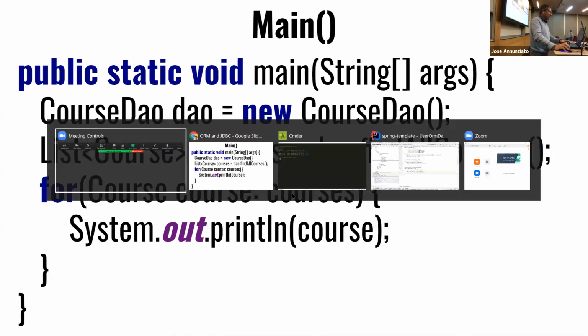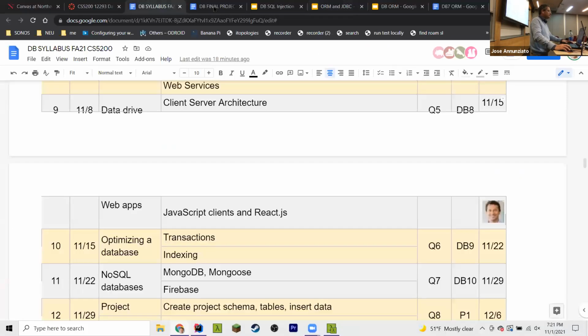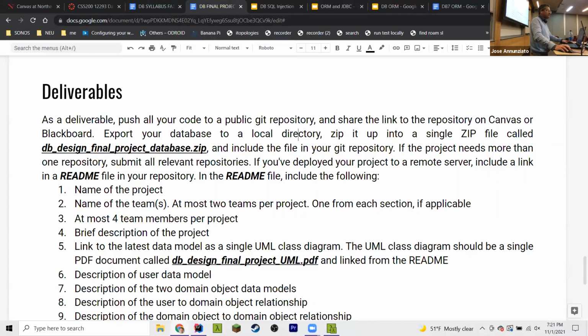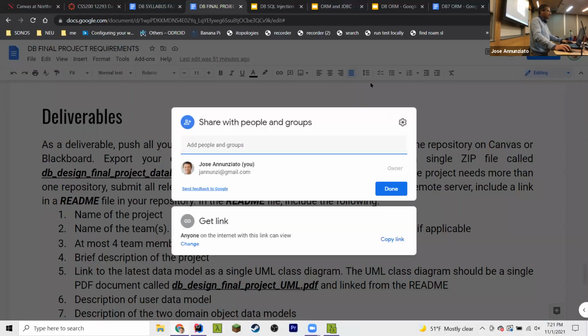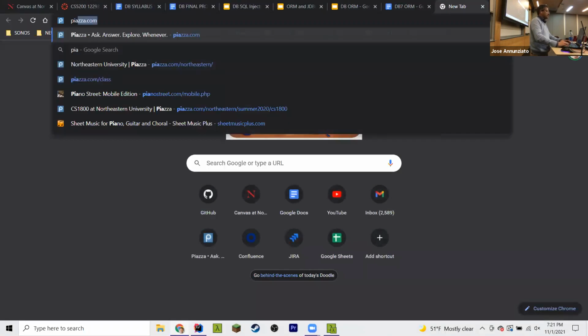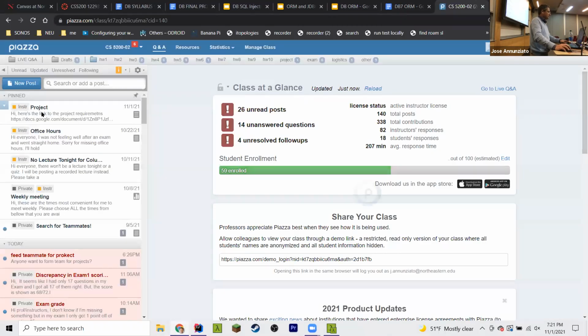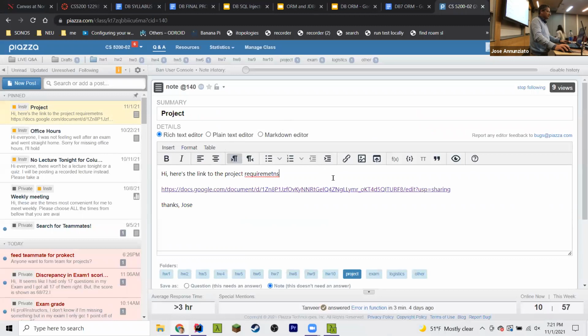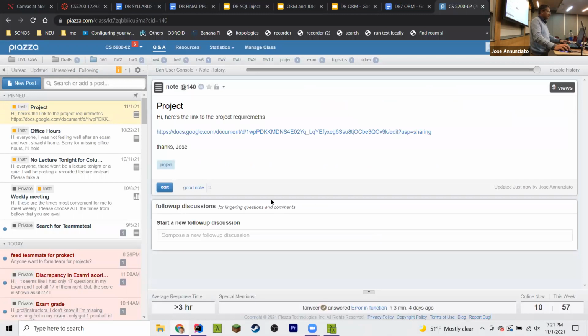Oh, let me send you the link. I believe I've updated the URL to the project. It used to be the assignment. It should be the correct one now. Can someone check?